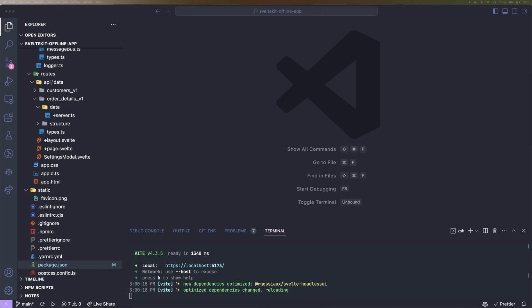Welcome to another part of our SQLite offline app with SvelteKit journey. I was busy the last weeks. I visited a conference, and so now I'm resuming where we left off.